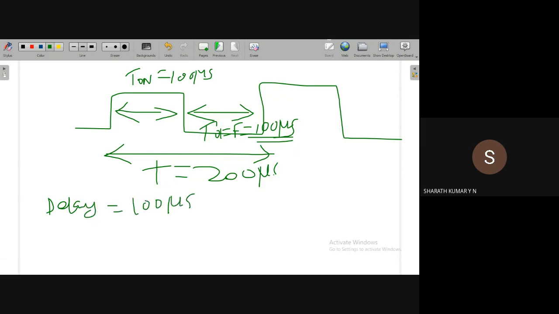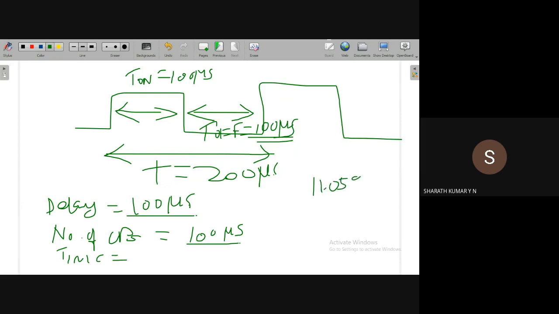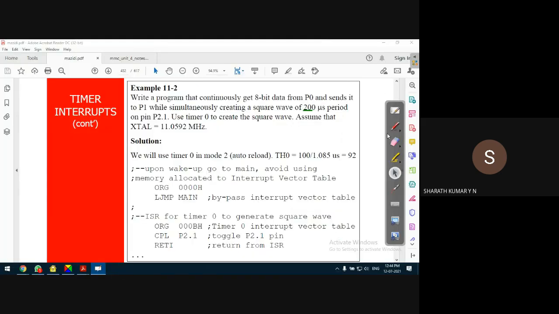How do we calculate the number of clock pulses to be counted? The number of clock pulses to be counted can be calculated using the amount of delay to be generated, that is 100 microseconds, divided by the time period of one machine cycle. For a frequency of 11.0592 megahertz, the time period of one machine cycle is 1.085 microseconds. So this will be approximately equal to 92.